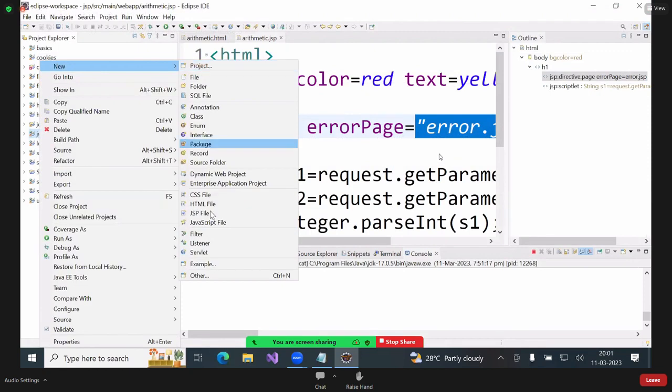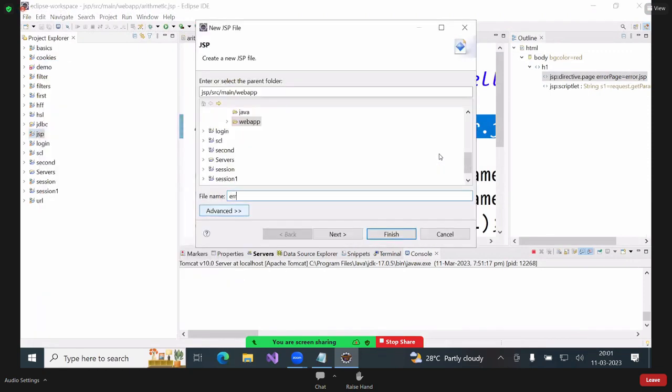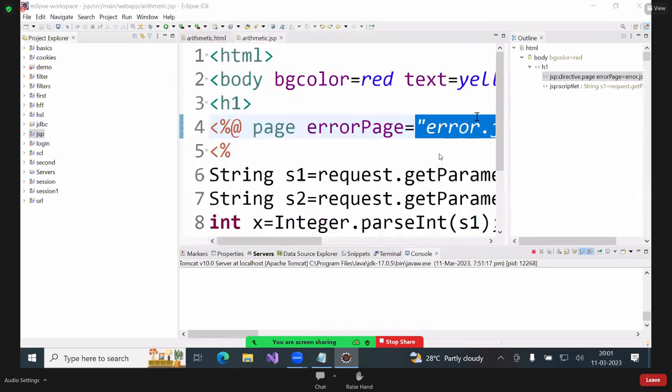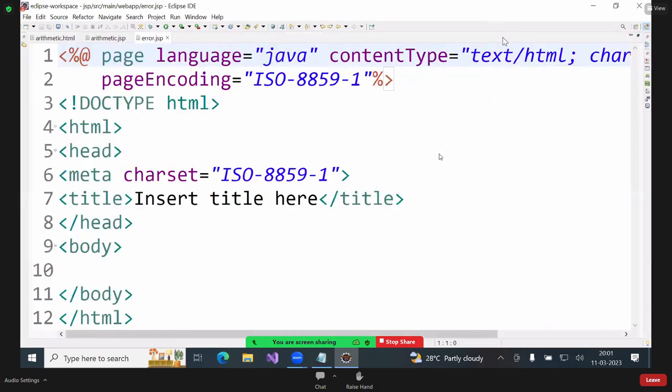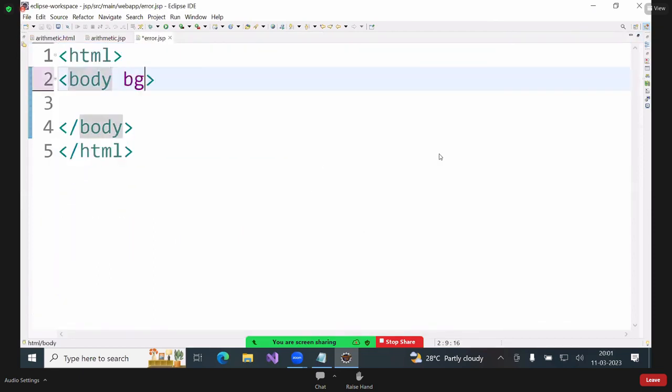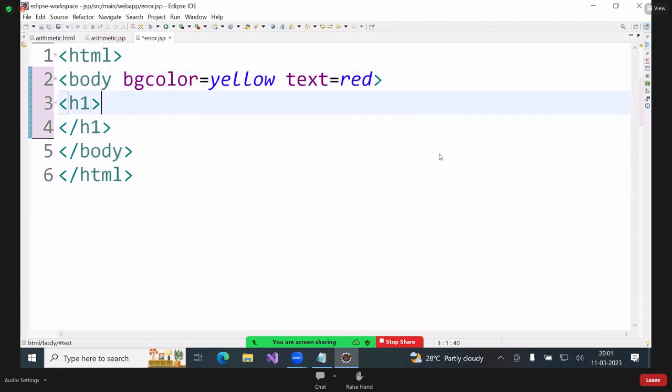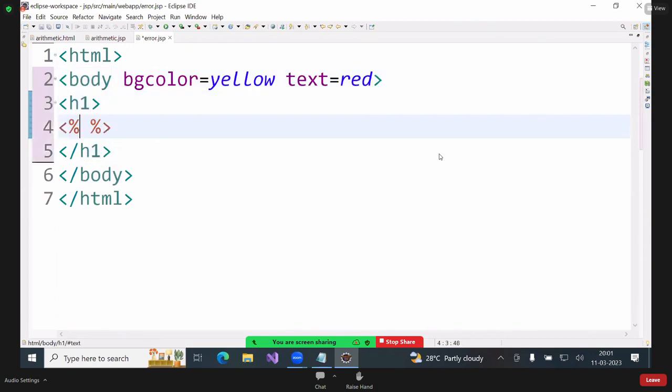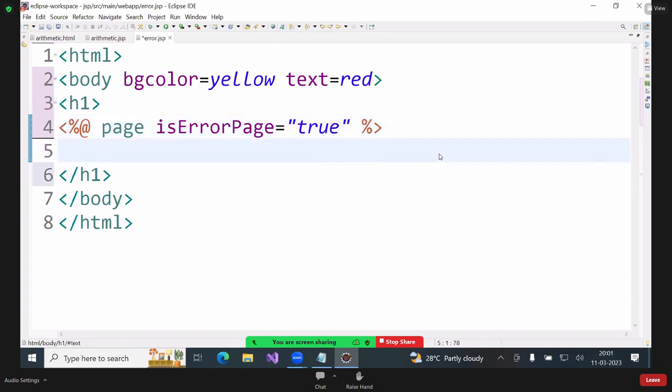New JSP, error.jsp. Next. Finish. Here I'll write page. Is it an error page? Yes. Is isErrorPage equal to true? Because it's an error page, now you can display.